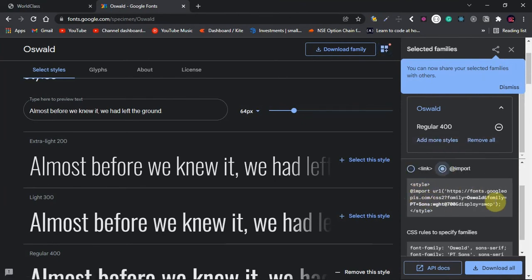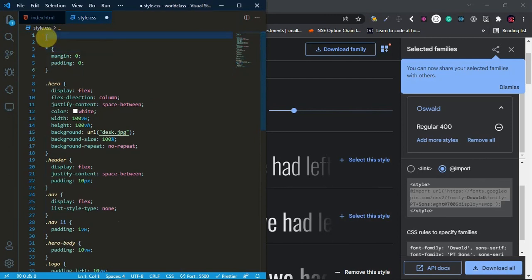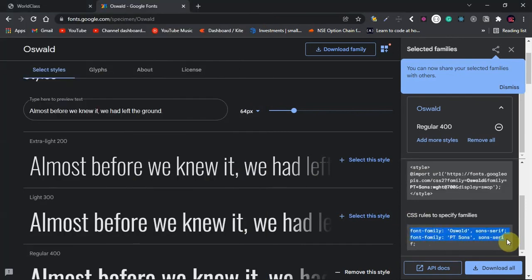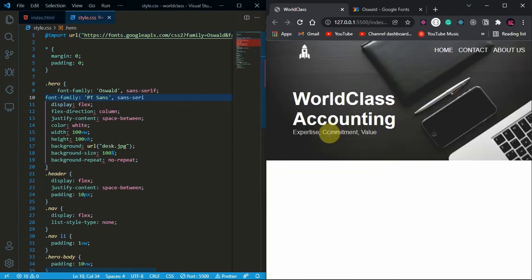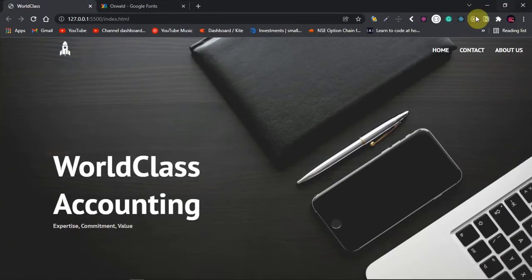Just use this in your style sheet. Control C. This one we have to paste at the top and save. And then we need to import the font family. Control C. In hero we need to import the font family. Save this one. You can see the font now has changed to a different one. Sorry, I need to close here. Yeah, I can see the different font here. Let's check its responsiveness. So this is what we wanted, the final output.